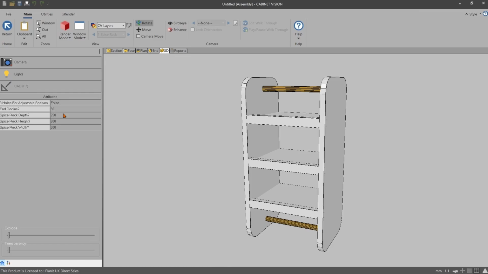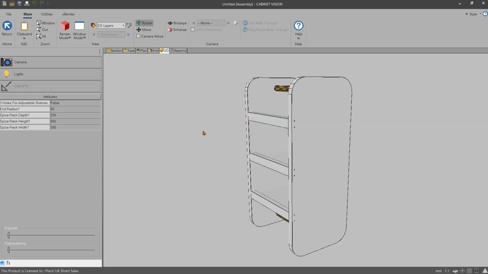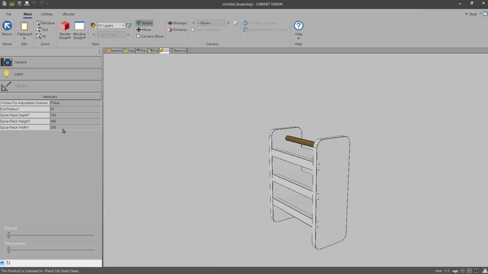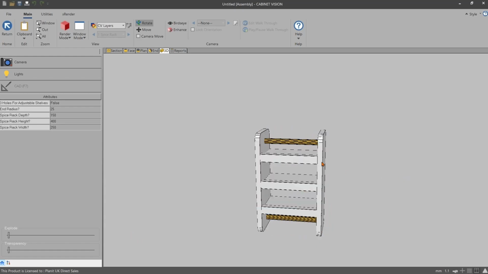But again, I've got an awful lot of attributes here. So it's not just assigning dimensions. We can also do angles and radiuses. So for example, I've got end radius here. I can choose either 25 or 50. If I pick 25, it changes the end radiuses to 25. I could then change the depth to 150. I could change the height to 400, and I could change the width to 250. And just like that, we've reconfigured that unit. So again, if you're doing a lot of work like this, it can speed you up massively. An awful lot of time can be saved doing this sort of stuff.